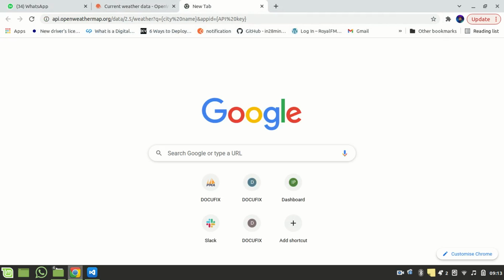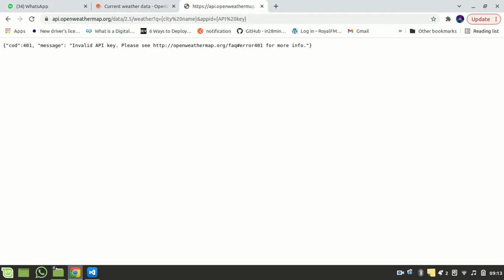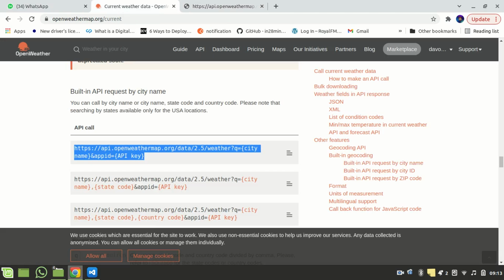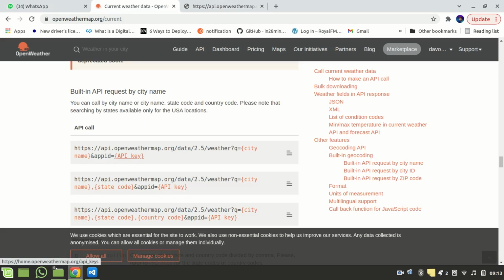So if you go ahead and copy this and we paste this in our browser, we can see invalid API key. And the reason why is that for the API endpoint, you have to use an API key to actually access it, and also we did not provide a city name. So how do you get your API key? You have to go to my API keys. Just click on your email, which is at the top right, and visit my API keys.